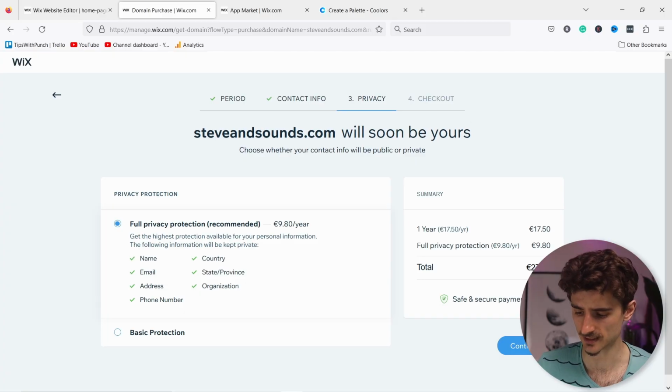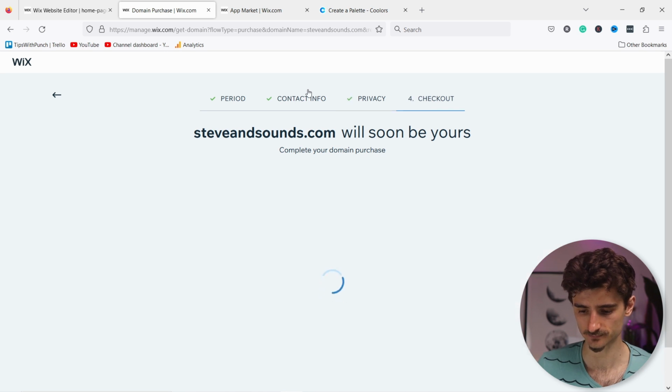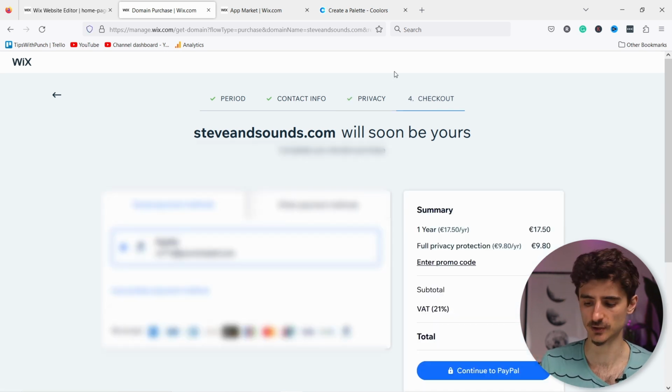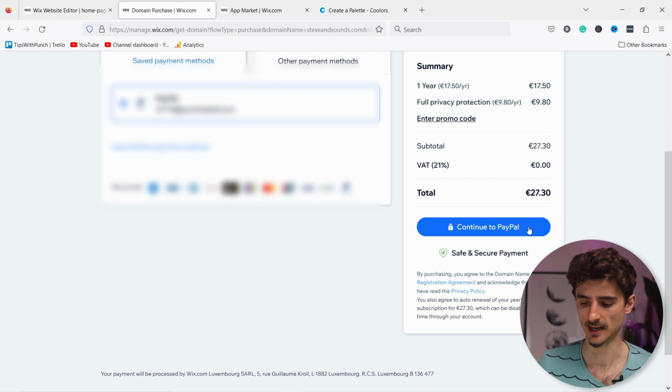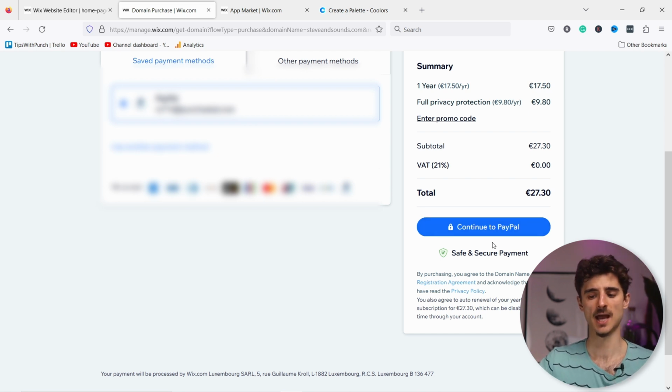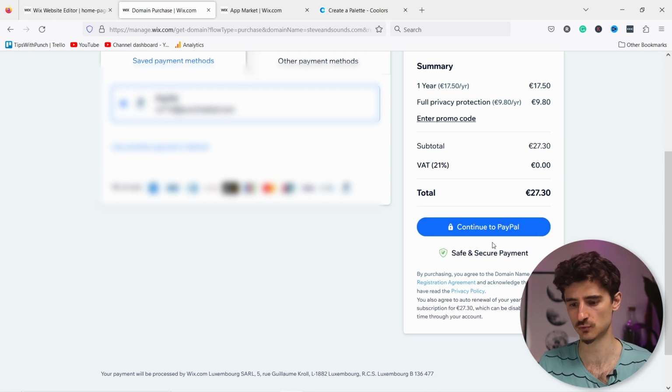I recommend Namecheap for this because it includes that privacy protection within the price, and the prices are about $10 a year. So they're much more affordable than with Wix. So then let's head to continue. And obviously now you would enter your details and purchase this domain name. I'm not going to purchase it because I already have a domain name and I'm going to use that.